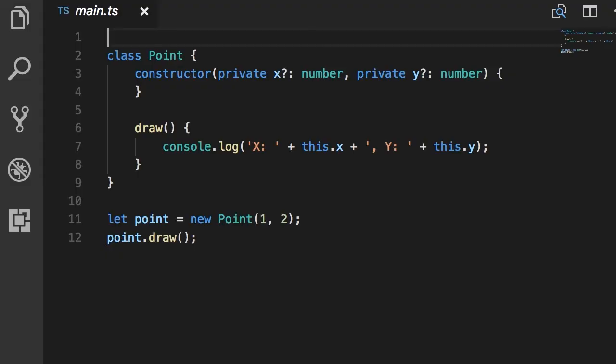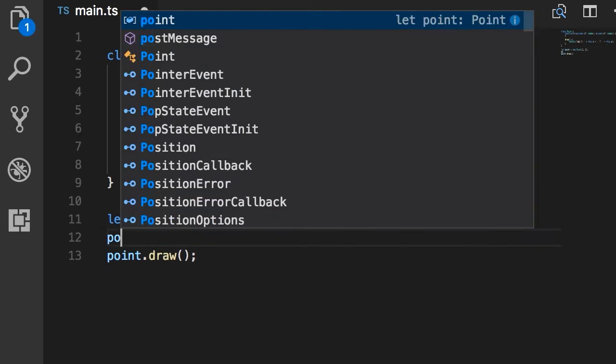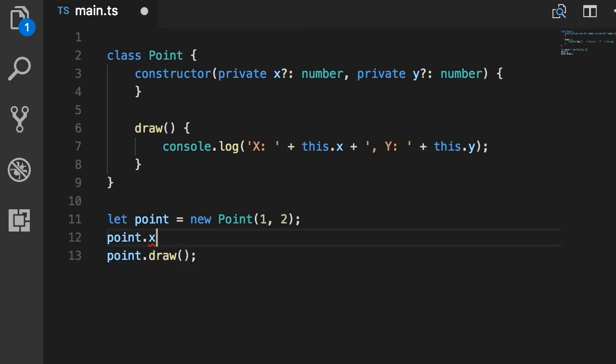All right, now this implementation has a tiny problem. We can set the initial coordinate of this point, and we can also draw it, but there is no way for us to read the coordinate. So I cannot access point.x here to display it to the user.